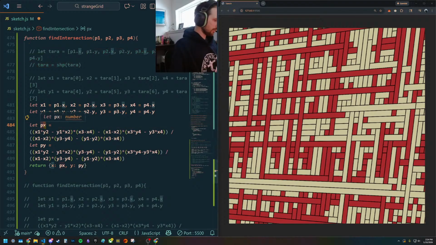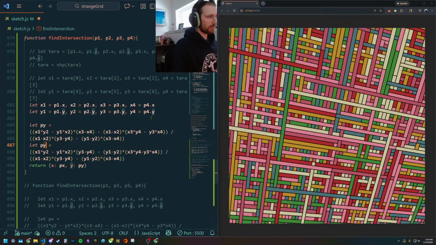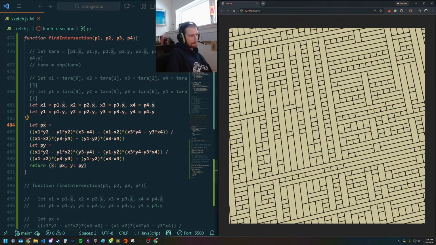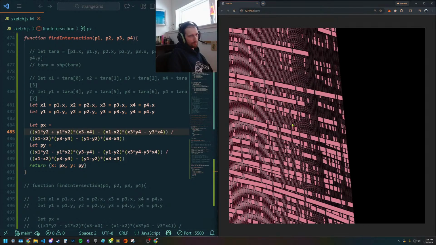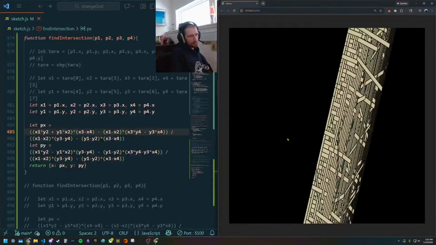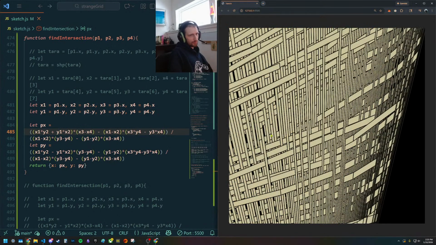What if we made this py and this px? Oh, not really change anything. I think that makes sense. That has a rather large impact if I do this one.